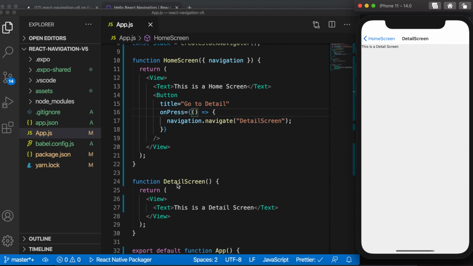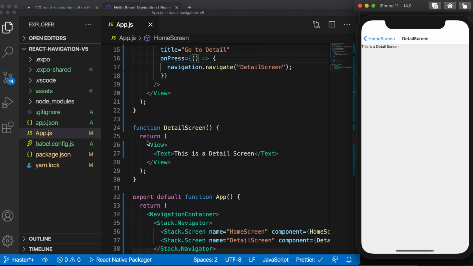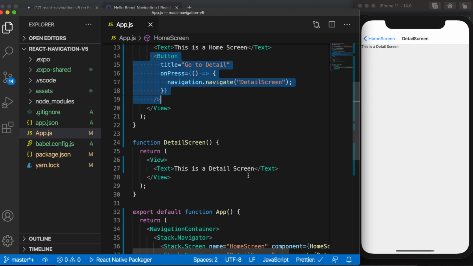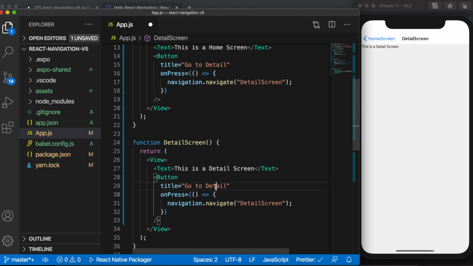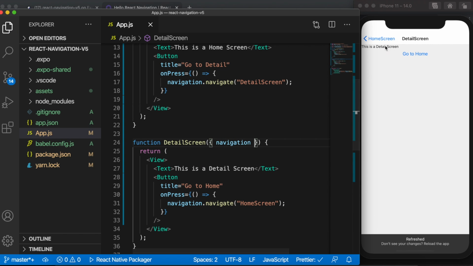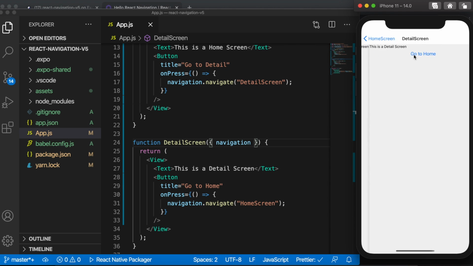But if you want to go back to the home screen programmatically, we will add the same button in the detail screen. Let me copy and paste, and instead of go to detail, go to home and home screen. Let's add a parameter, navigation. Yep, save, go to home, go to detail, working as expected.